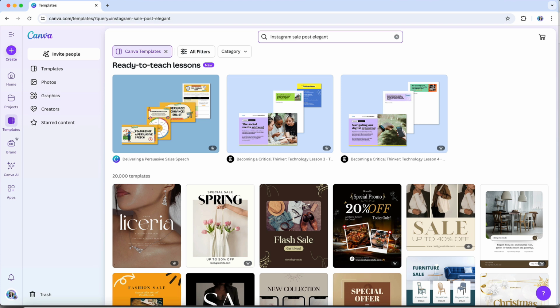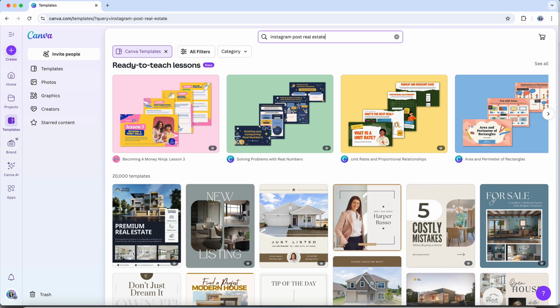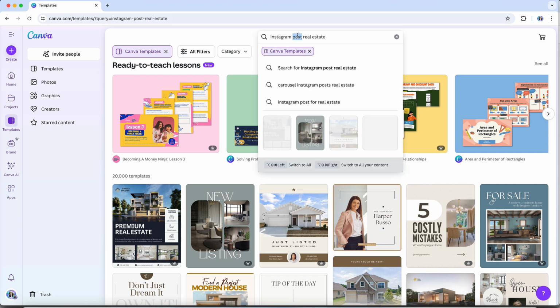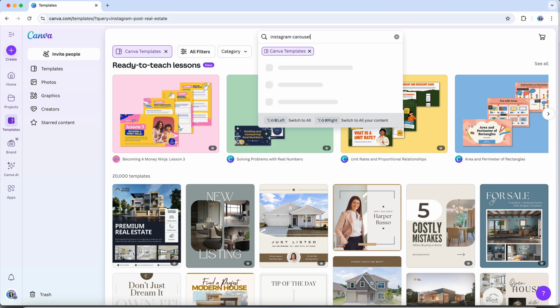If you're in a specific industry, adding that to your search can also help. Searching for Instagram post for coaches or Instagram post real estate will bring up templates that are already optimized for those industries, which means less work for you when customizing. Being intentional with your search terms is the first step in narrowing down the options, but Canva also offers filtering tools to help refine results even further. Let's go through how to use those next.